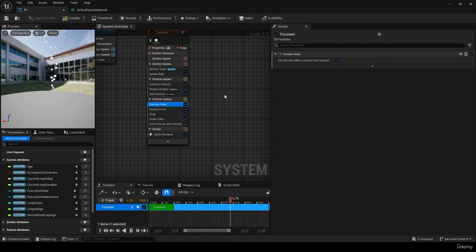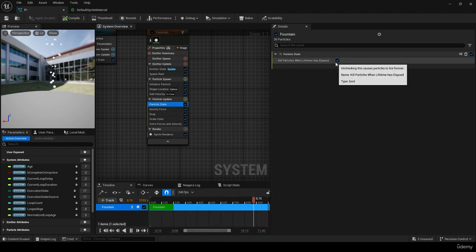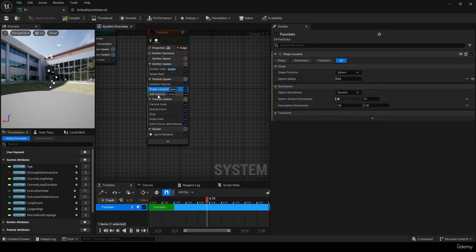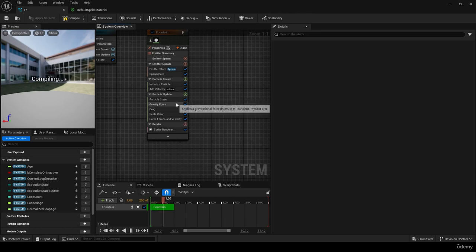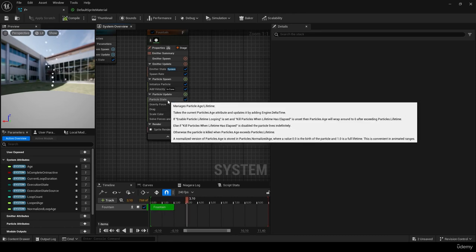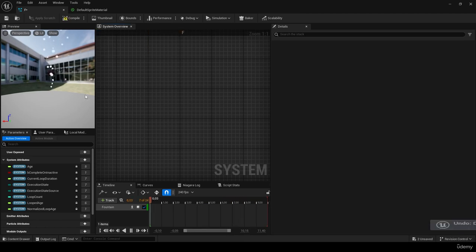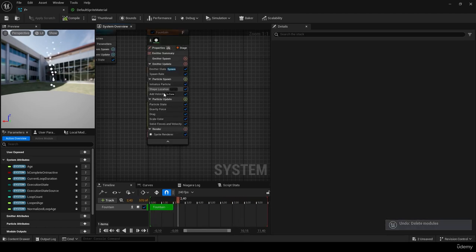Particle state, we don't have to touch anything here. It has to be enabled. This one, you don't have to delete it. If you want to delete one of the settings, you just have to click on it, click delete, and you won't see it anymore. So here we deleted the spawning position and now they're floating somewhere in space. So I will press Ctrl Z to undo it and bring it back.